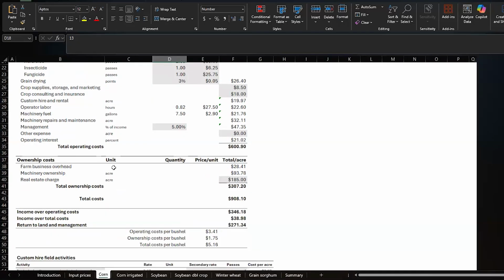Our ownership costs are below our operating costs to cover some of the overhead for the operation, including our real estate charge, which is what you charge yourself for the land, whether that's via a cash rent or an ownership charge if it's land that you own, in order to justify some return on that investment.